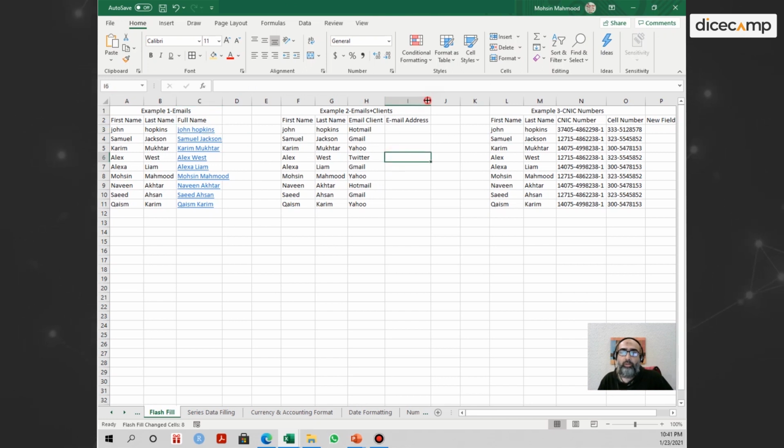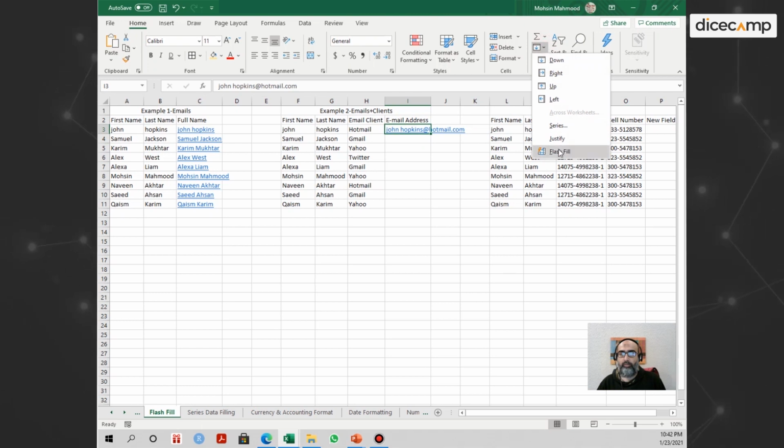You can do a similar thing using Flash Fill, and you can do a little bit of innovation with it. For example, you want to create an email list, but you know the first name and the last name and the email client which your customer is using. All you need to do is put in a single example, John Hopkins@hotmail.com, and then you can let Flash Fill do its job.